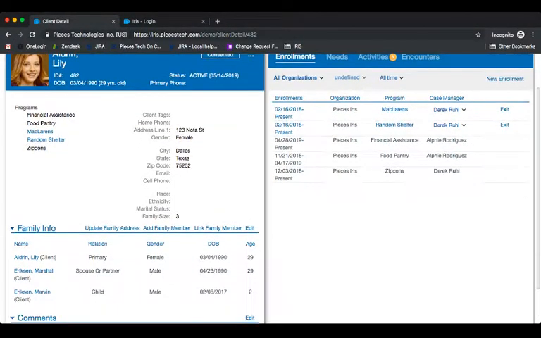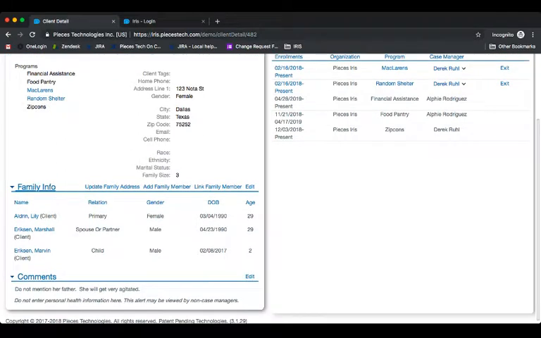So going down, looking at the family info, these are any family members that are connected to this client. Lily is the primary household member. She is the head of household, as we sometimes refer to it, and we can see the spouse or partner and child. You can click on these names to get to those family members' client details page and see all of their information as well.